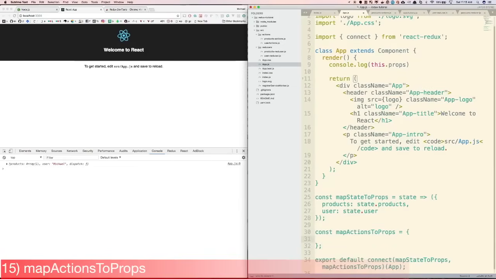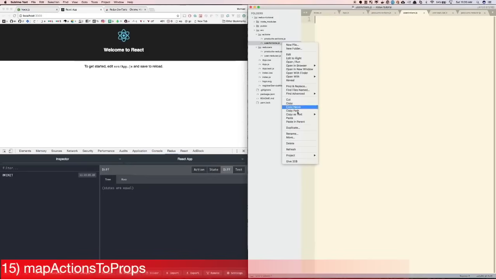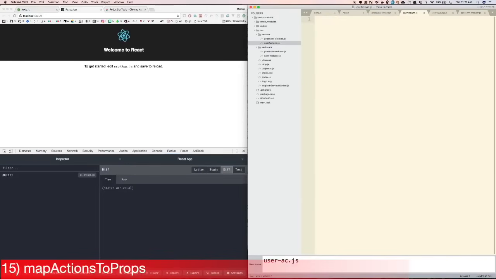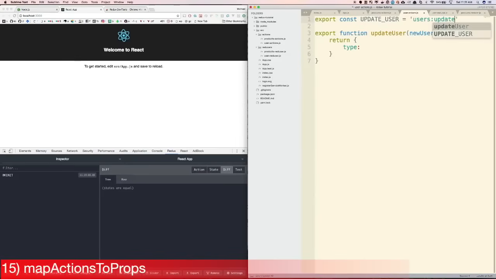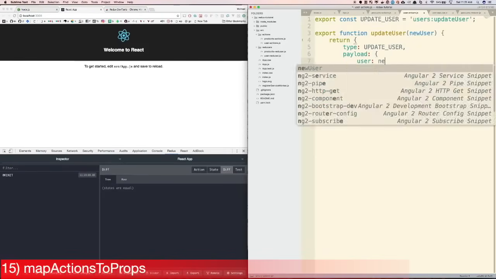Now let's just create an action to use here. First, let's rename the user actions file to be hyphenated instead of camel case. Then let's do export function updateUser, and then newUser, and then we'll return type. And let's make the type into a constant since we'll also be using it in the reducer. Let's do export const UPDATE_USER equals 'users:updateUser'. The 'users' at the beginning just scopes our action type to avoid collisions with actions in other components. Then let's use this constant as the type, and then the payload will be user: newUser.